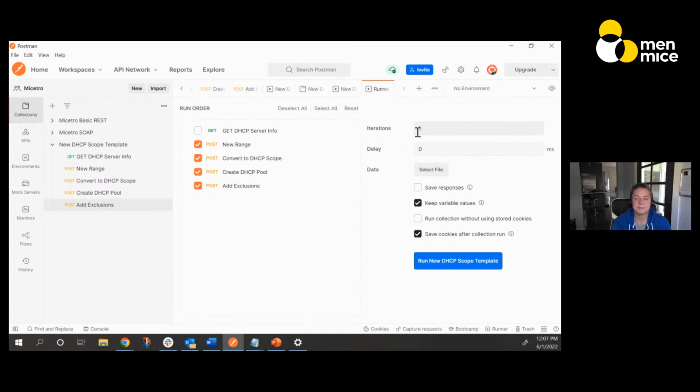The other thing I can do, I'm just going to do one iteration here because I only have one scope that I'm creating. However, if I had all of this information in a spreadsheet somewhere, maybe I had 100 scopes I needed to create, I could put all that information in a spreadsheet, use variables, and then have it iterate 100 times, right? Again, creating the exact same type of scope, but obviously with different subnets involved. Right now, I'm just going to go ahead and run this one to show you what that looks like.